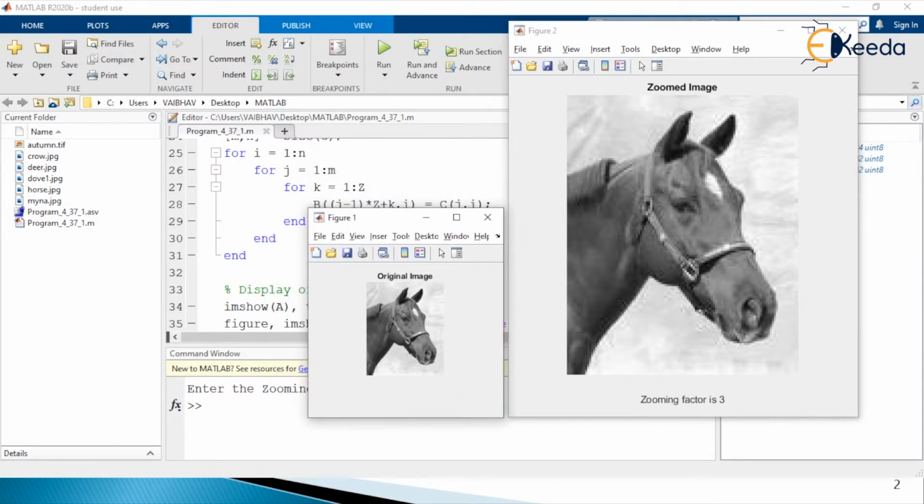So this is nothing but the zooming operation performed just by pixel replication. That means repeating the same intensity values of the pixels to the nearby positions as we scale the image, as a signal, to the required dimensions here.